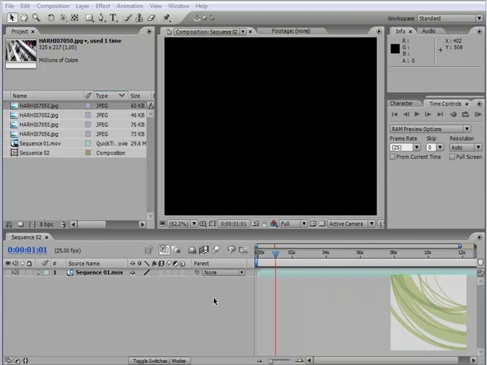In this video I'm going to demonstrate how layers work inside Adobe After Effects CS3. Now layers work in a similar way that they would work in other Adobe applications such as Photoshop. So let's have a look at this in a little bit more detail.